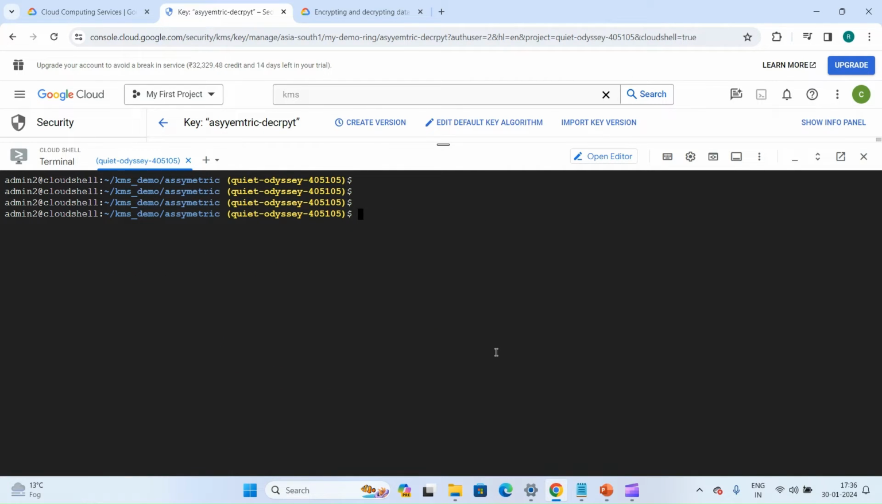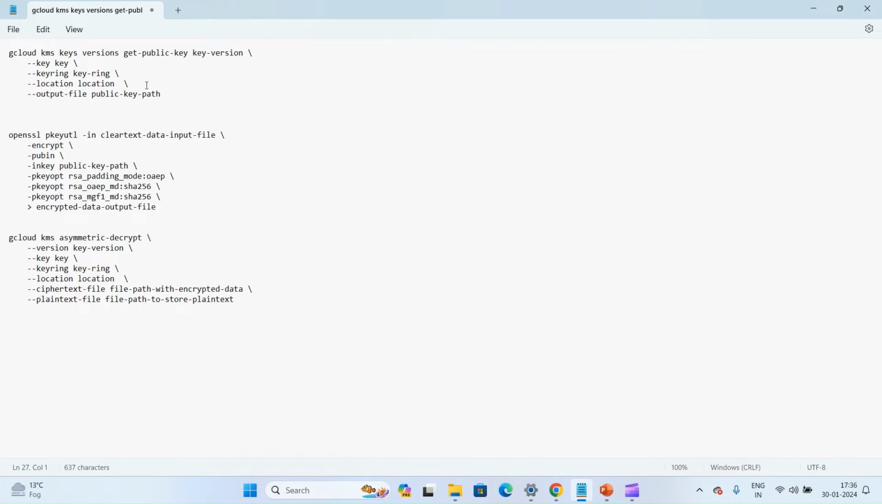So now we have to run some commands. If you want to encrypt any data, you basically use OpenSSL. These are the commands which we are going to use. First of all, you can use this command to download the public key, which we have already done, so we don't need to run this command. But if you want to download it, just check out this command. I will share a link also for the commands.